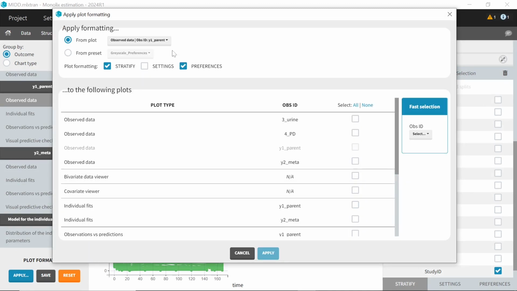In the Apply Formatting panel above, you can initially select whether the plot configurations to be applied should be sourced from an existing plot associated with an observation ID in the project or from a plot preset. We will talk about presets in more detail in the next Feature of the Week video. Below, you can specify what should be transferred: stratifications, settings, or preferences.